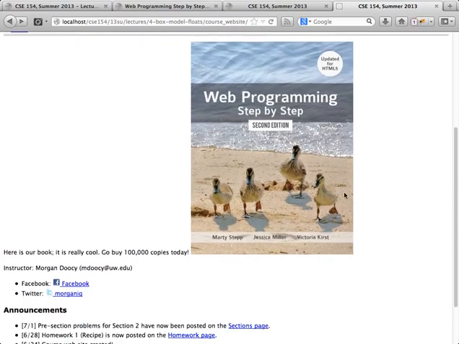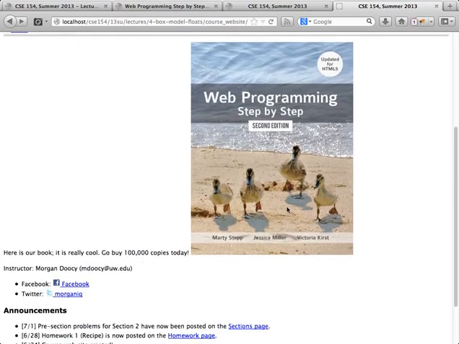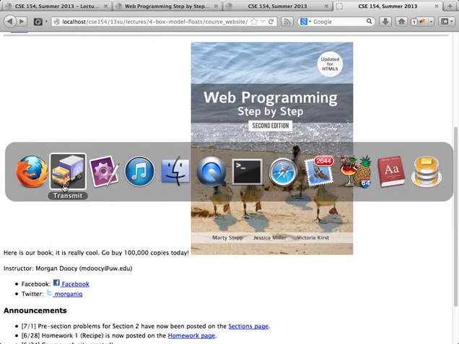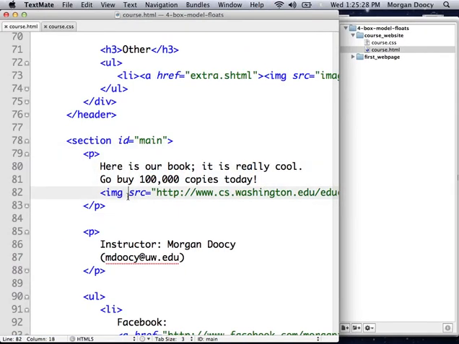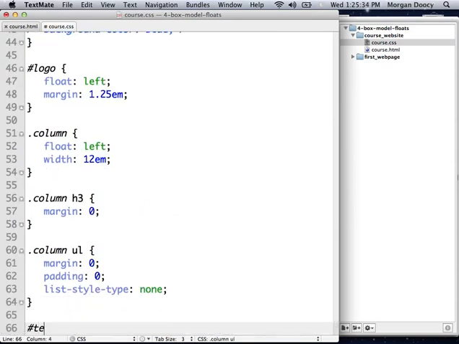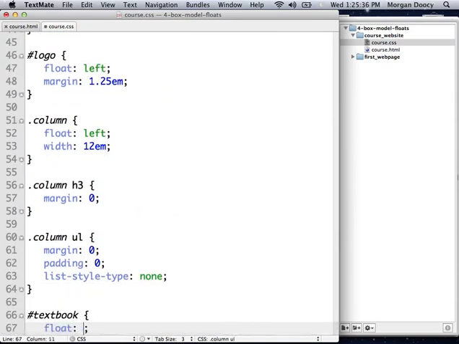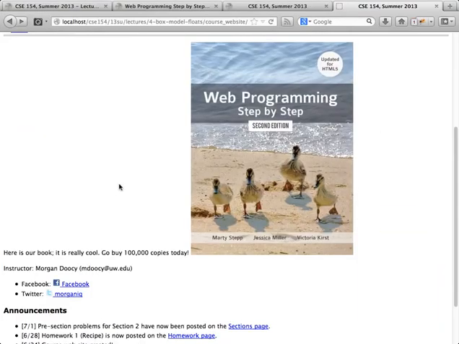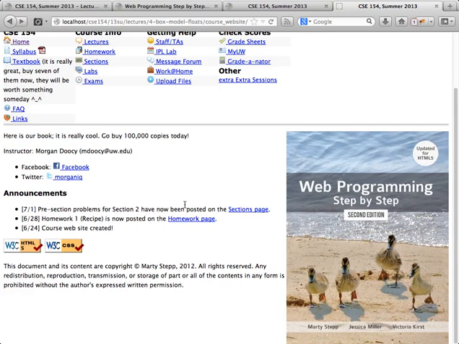But that's really awkward, so I want all the text to flow around it. So I'm going to make this thing be floated to the right. I'm going to make the image, I'll give it an ID. ID equals textbook. And I'll make it floated to the right. Textbook, float right. Okay, that's excellent.